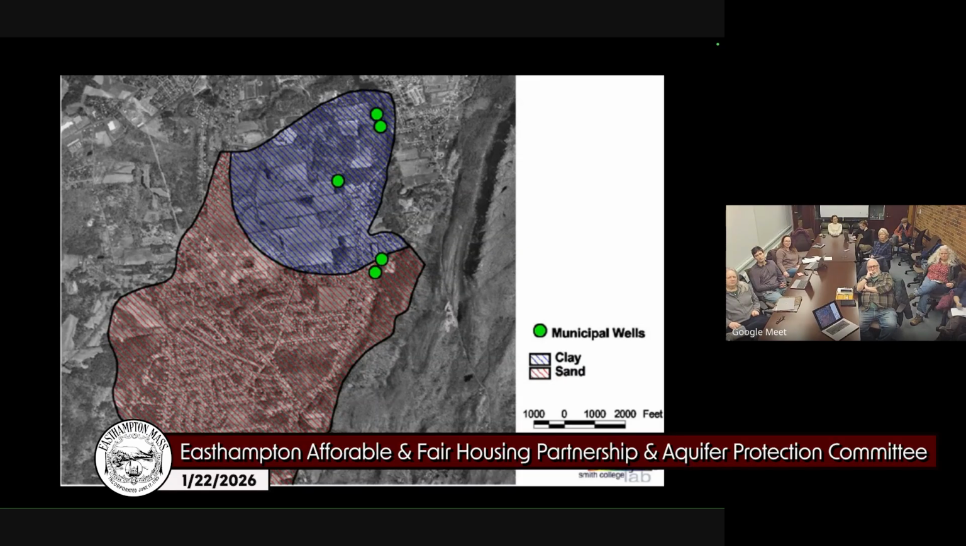Even looking at this, you can see there are many more houses here than there are here, because the percolation rate was much higher here. This is much better to develop than here. And of course, this is closer to the wells.